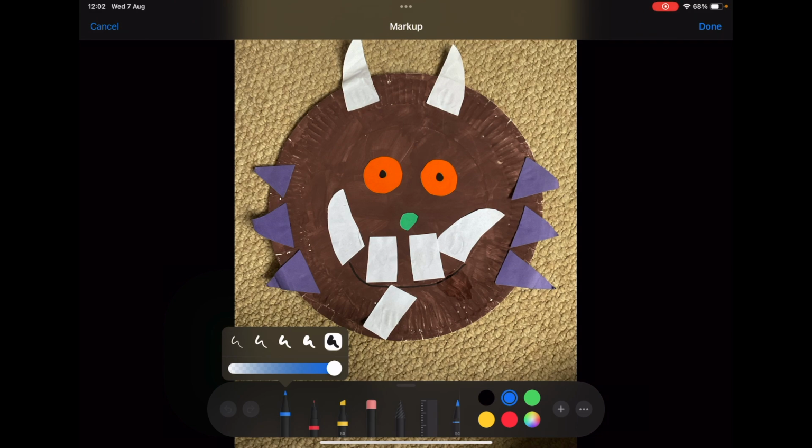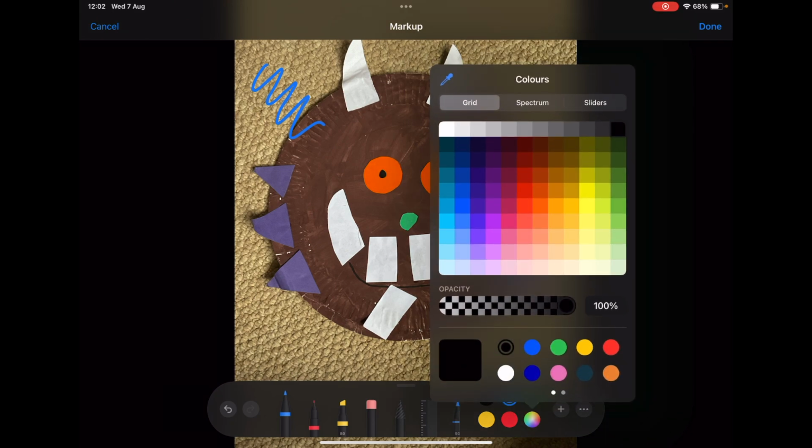When I tap on, I can change the thickness of the line and the opacity as well. The colour that it currently is, blue, tells me that when I draw with that, it will be blue. If I wanted to change the colour, I look to the right hand side and you'll see by default we have black, blue, green, yellow and red, and then there is a rainbow wheel. If I click onto that, this is where I can change my colours.